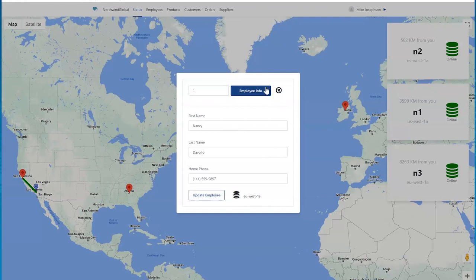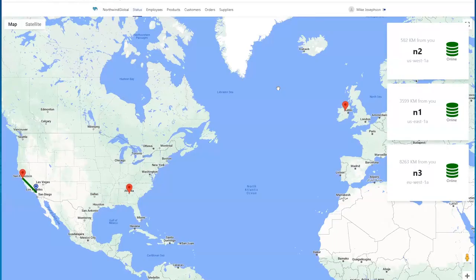Now, this is multi-master, so each of these nodes are both read and write, so I can make a change to US East as well. But before I do that, what I'd actually like to do is reflect what would happen in the case of, let's say, a region goes down. So let me set this up.